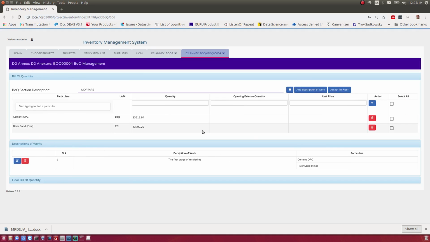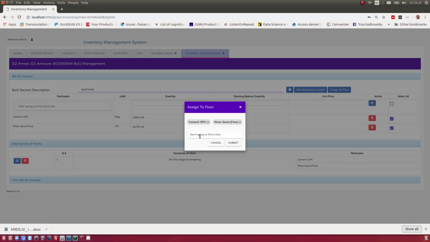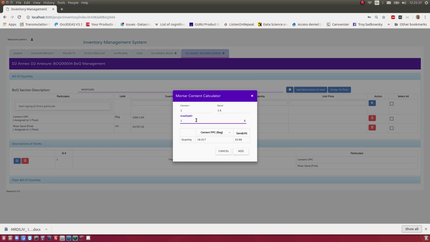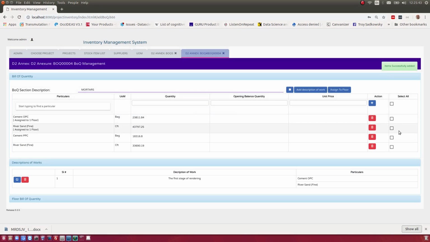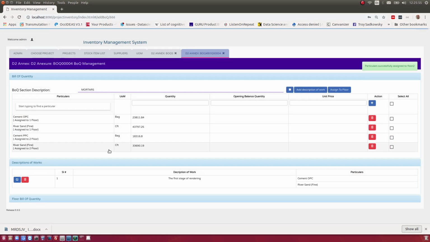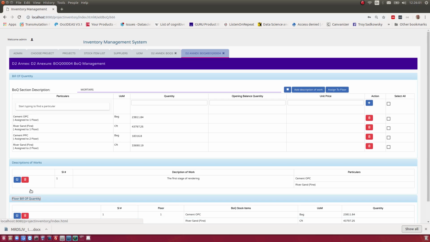There's also the feature of assigning materials to floors. So we might select these two and assign them to floor number 1. And then we'll go ahead and add maybe a little less or so for floor number 2. So it will give you a note of whether it's assigned to the floor here. So right now the next section will be floor number 2, and that will also be viewable in this view down here.